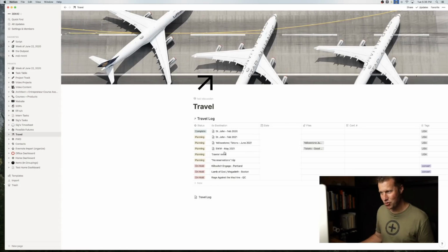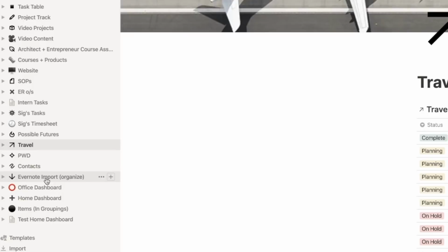You can actually start using them for things like travel. So here I have a travel log, and each one of these is a page, and that brings me to all my reservations and linked files and information that I have for each one of these. I'm just getting into this, and I'm starting to see that I'm probably not going to be leaving. And you can see right here, Evernote import. That should suggest to you that I am definitely moving away from Evernote.